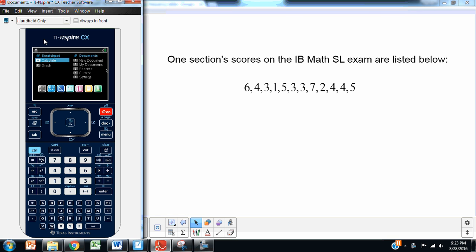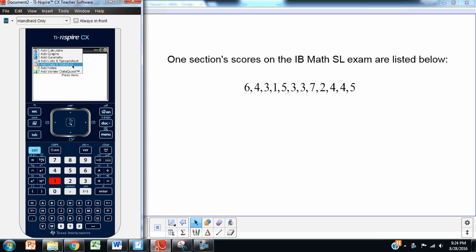If you wanted to get statistics about this set, like the mean, the median, quartiles, you would add a lists and spreadsheet page to your calculator, and it'll basically give you a spreadsheet to fill in, but you only need to fill in one column if all you have is a list of data. You should still name it. So in the box called A, name your data something. I'm going to name mine scores. Skip the next box and then go down to where it says 1 and just start entering the data in a vertical list. So 6, then 4, then 3, then 1, 5, 3, 3, 7, 2, 4, 4, 5.